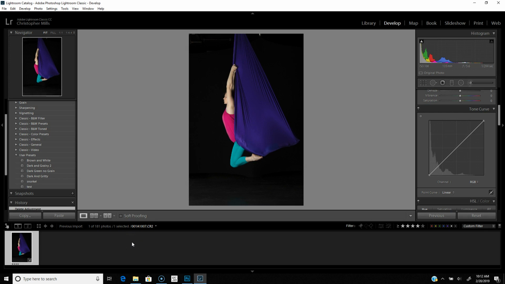The question of moire came up this morning, and I wanted to show you guys what it is, why it happens, and a quick way that you can take care of it in Lightroom or Adobe Camera Raw.